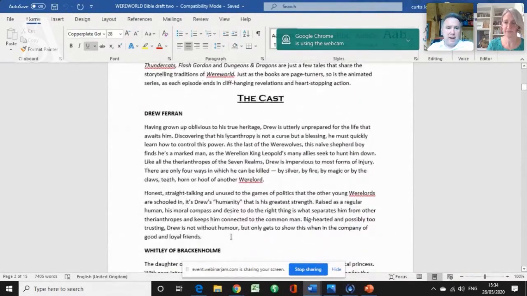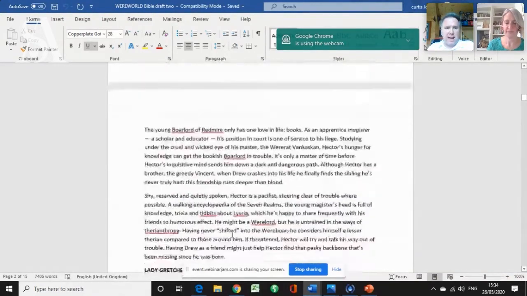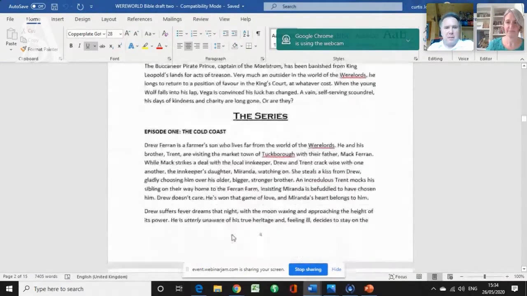Okay, Drew, our hero, got 2 paragraphs on him. Whitley, one of our heroines, 2 paragraphs for her. Hector, 2 paragraphs. Gretchen, 2 paragraphs. Lucas, one of the bad guys. And there we go. There's some of the characters.